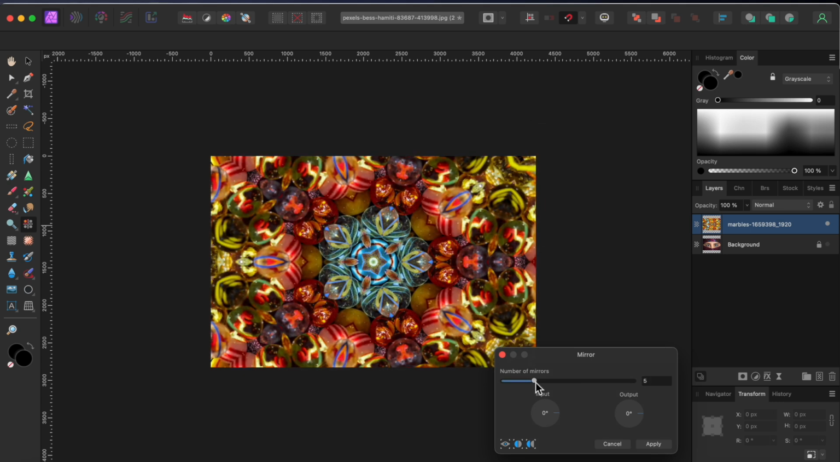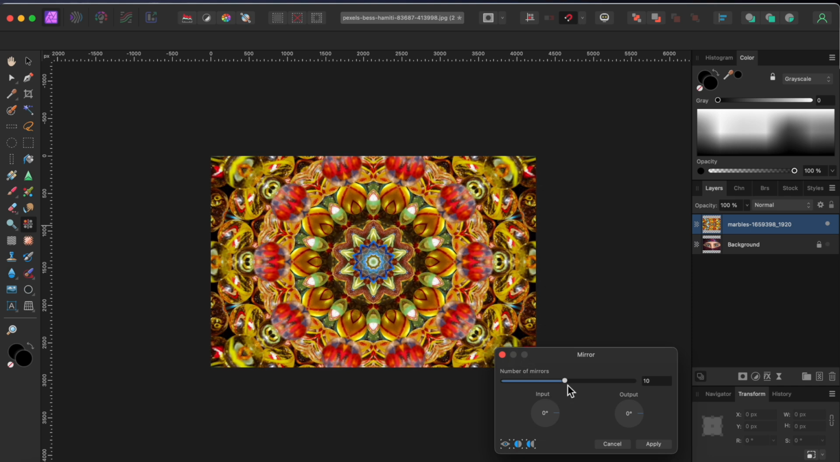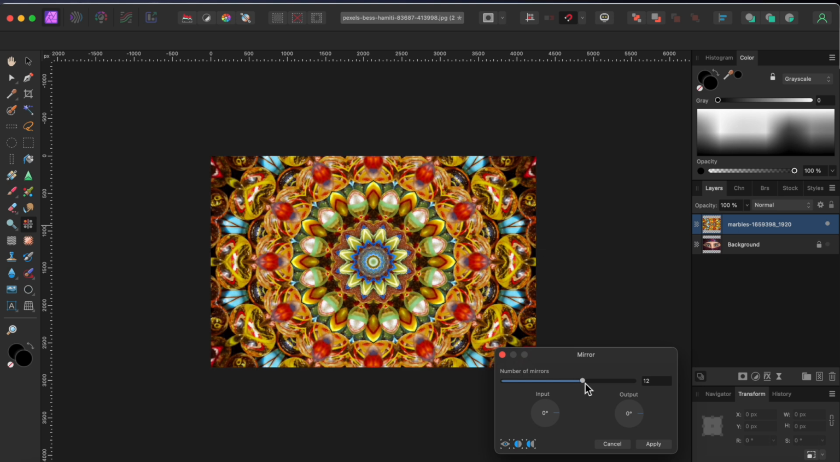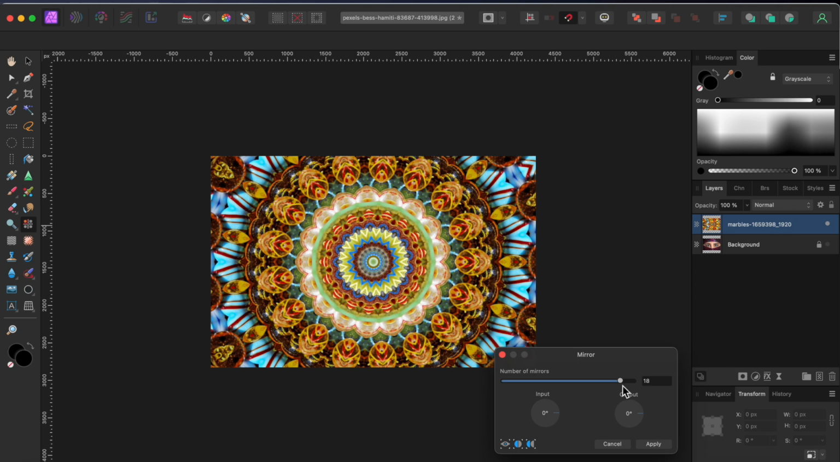Now, grab the slider and drag to the right. You get a wonderful kaleidoscope effect. I'm going to increase the number of mirrors until I get a nice round circle in the middle. About 15 mirrors should do.